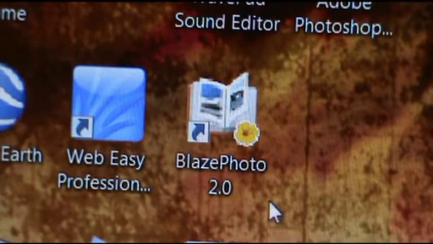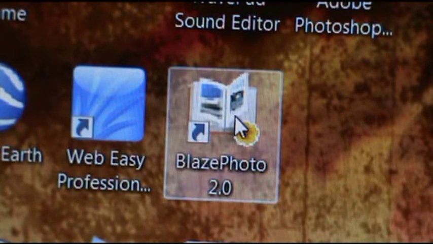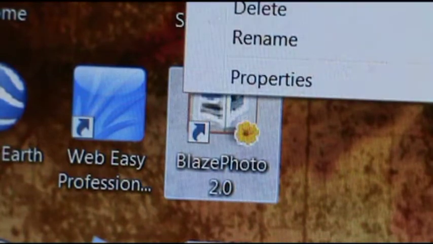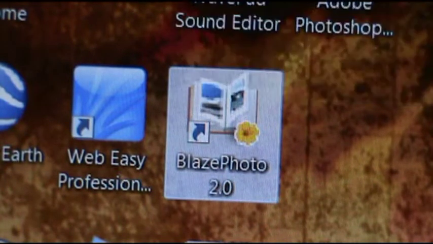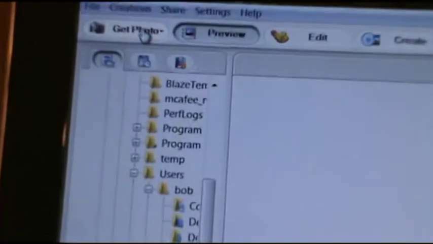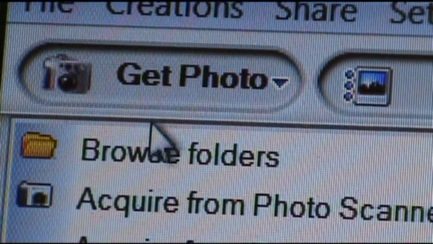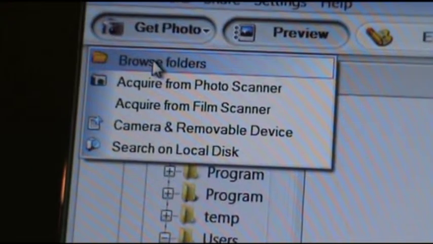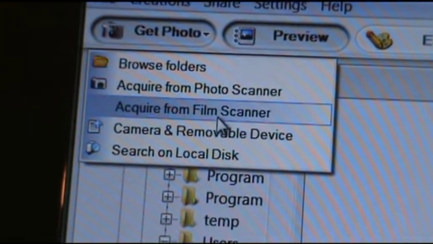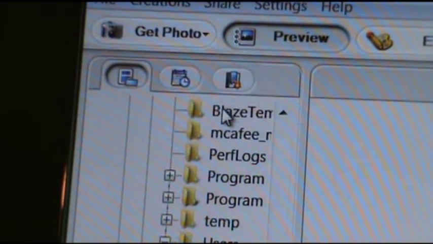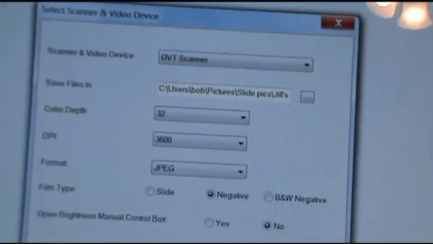Okay, now on my desktop I'm going to open up the Blaze Photo 2.0 icon, which they've given me. Then the next thing I'm going to do is go over to where it says Get Photo up in the top left. I'm going to click on the Get Photo, and then it's going to ask me Acquire from Film Scanner. I'm going to click on that because that is what this box is called. And I get this little window here.